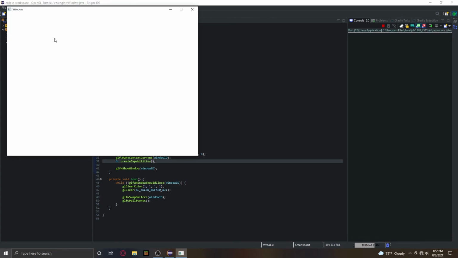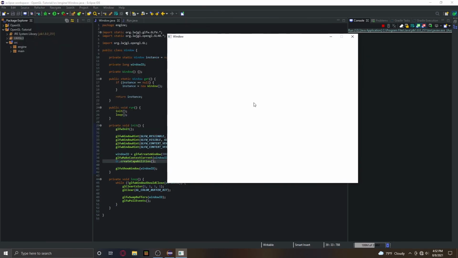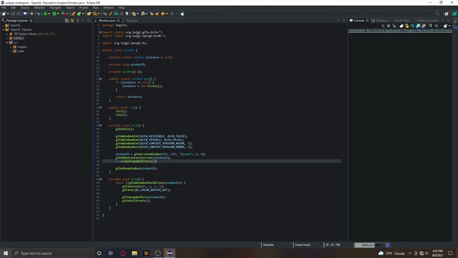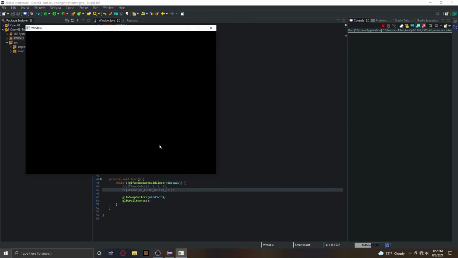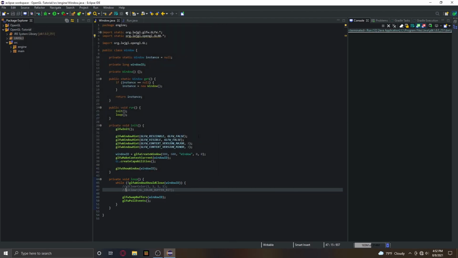And if you did the clear color and clear color buffer bit, you're going to get a white background, or whatever you put in the RGBA. If you didn't, and I can show you what happens, you should just get a black background. Okay, so that's your window.